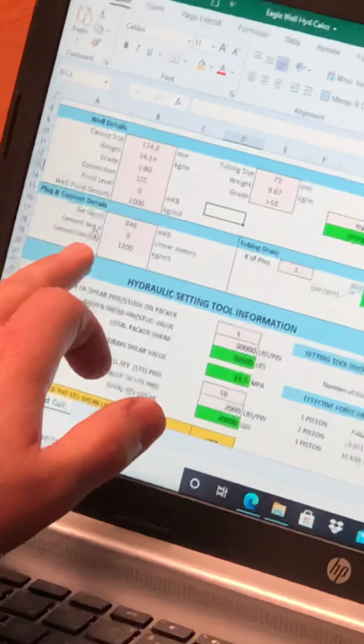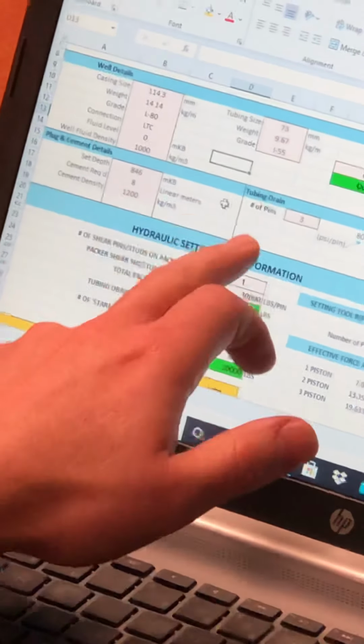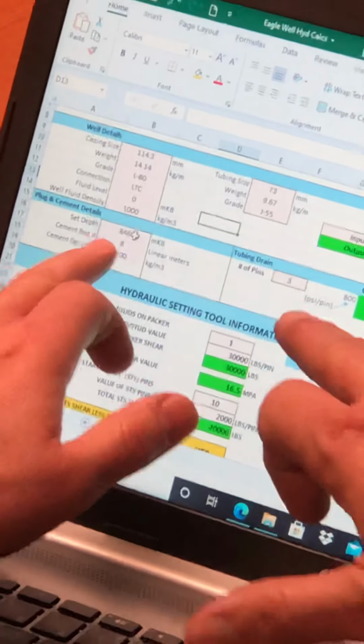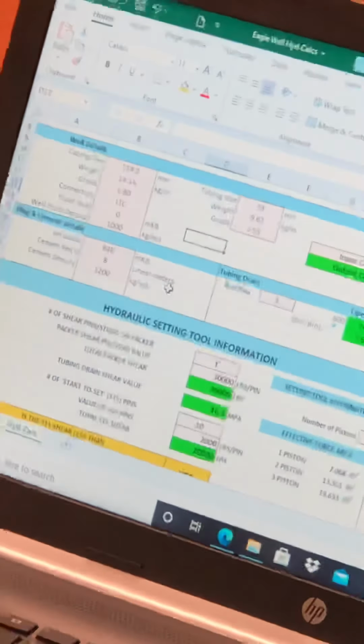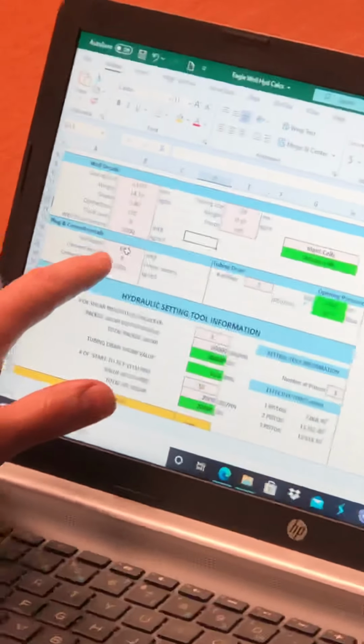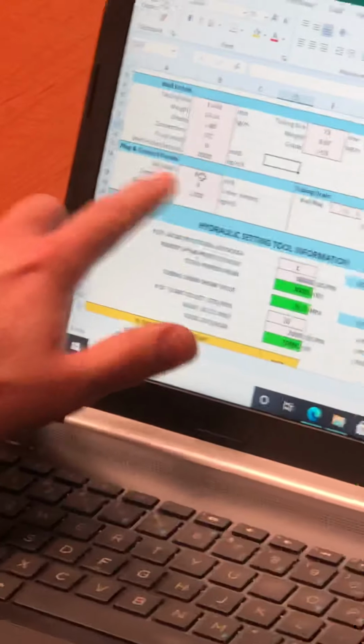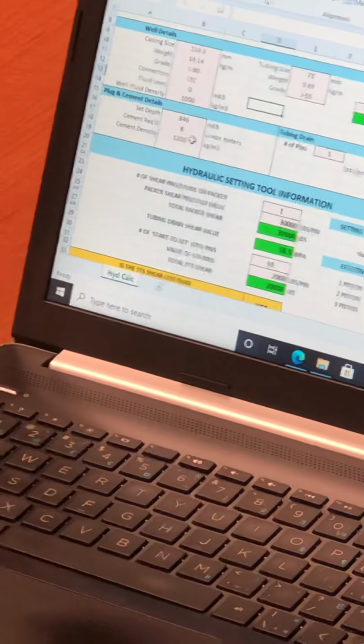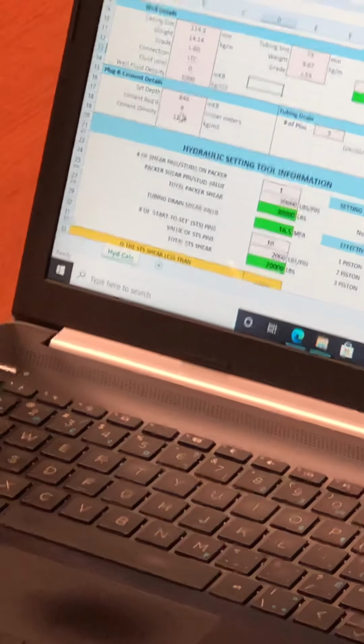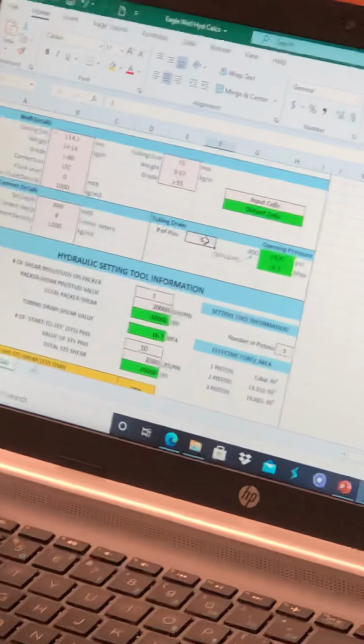So you've got your plug and cement details here. You put in the set depth for the plug, obviously. The cement density, and it'll calculate a lot more, and it fills it in automatically as soon as you change your top part. So this is where you would set your depth, from 0 to like 500 meters, and it'll automatically adjust your pressure.